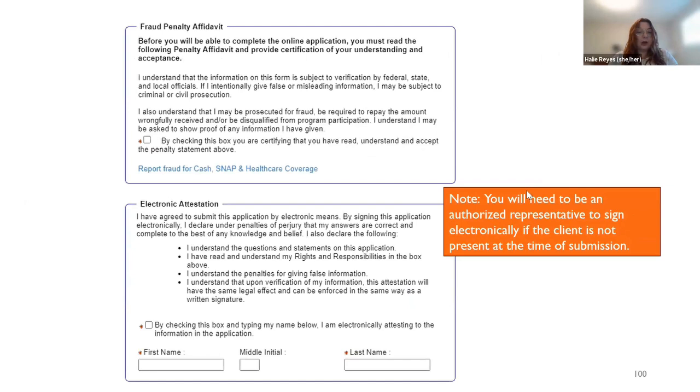All right, so then the fraud penalty affidavit, you'll go ahead and check that box. And then the electronic attestation, go ahead and check that box, and the client will enter their first and last name. If the client is not present, then you will need to become an authorized representative in order to sign and submit the application on their behalf.